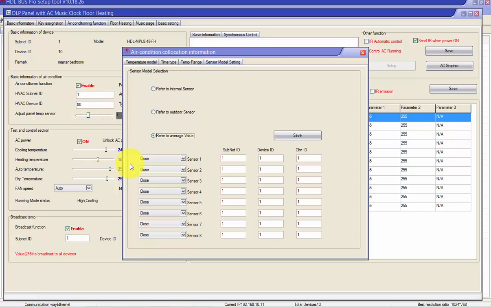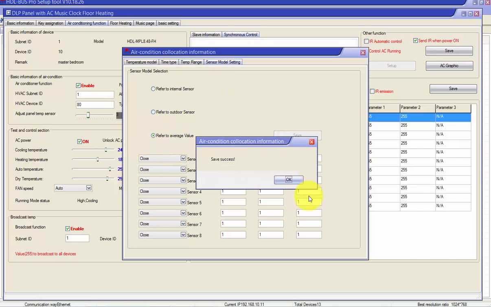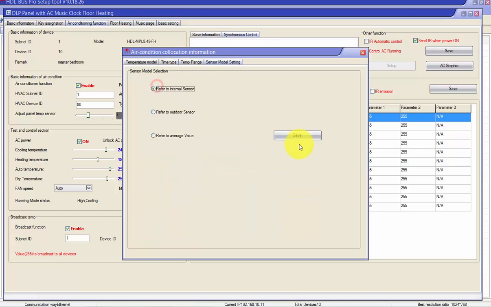It means if I have a room and I have two keypads, it will take the reading from the two keypads, then calculate the average, then it will show the average value on the display of your keypad. That's all about what we talk about in the AC.